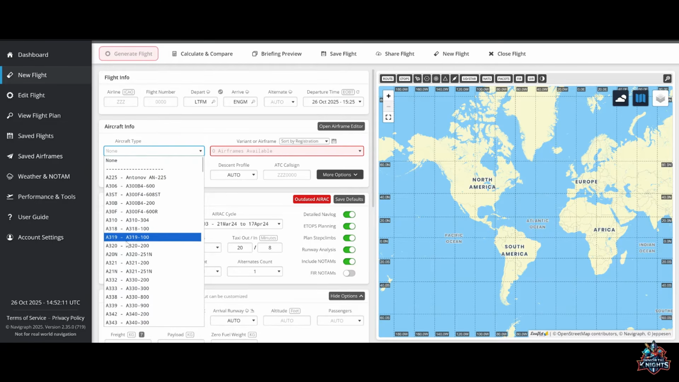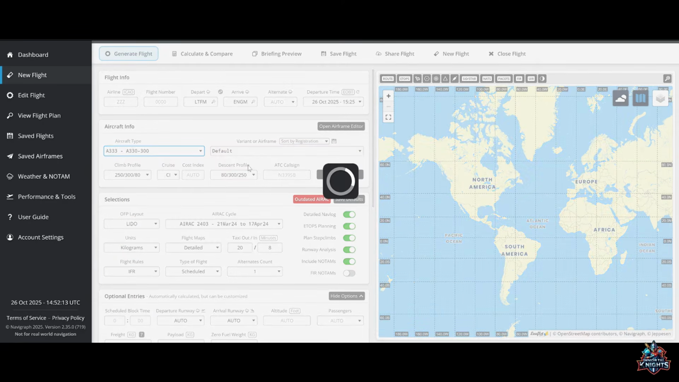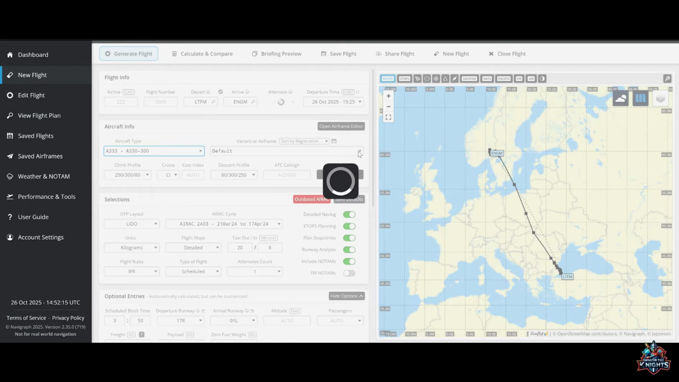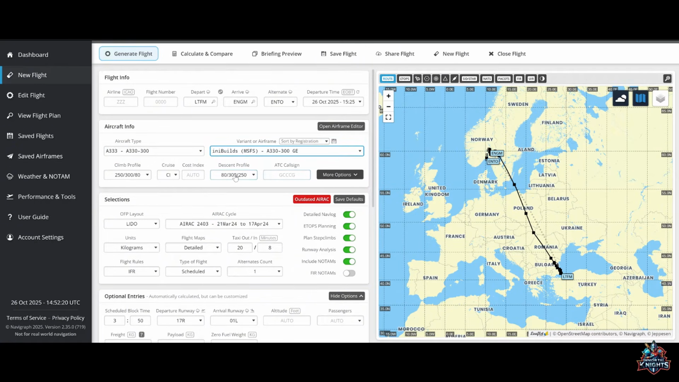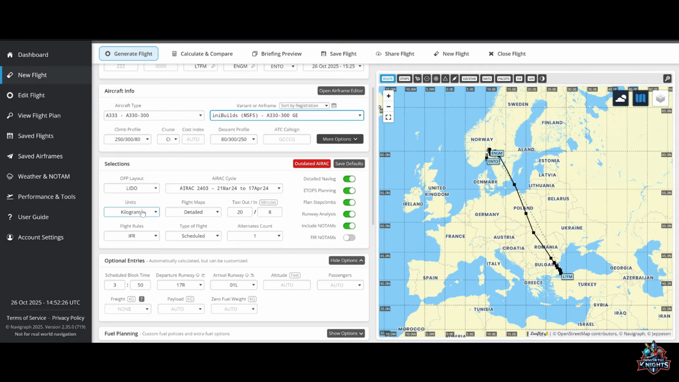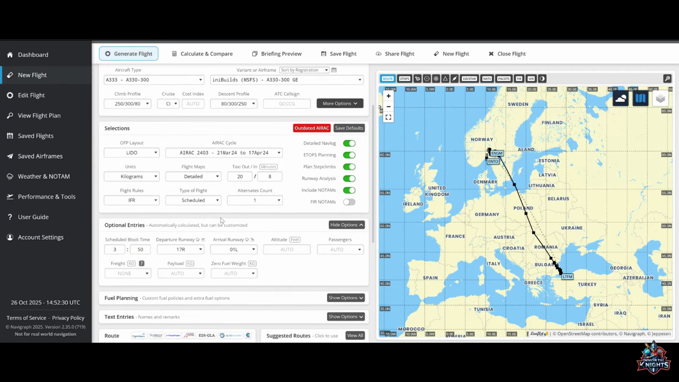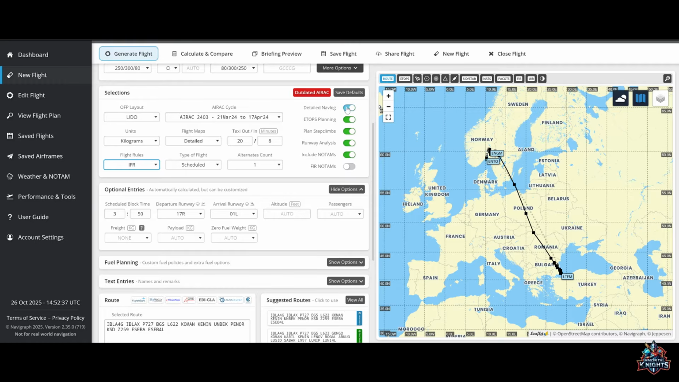Then under aircraft info I had to select my A330-300 and Imm0rtalKnights. Everything else I will let it be. And under units you have to be careful, you have kilograms or pounds. This depends on what you have selected in the EFB of the flight simulator.